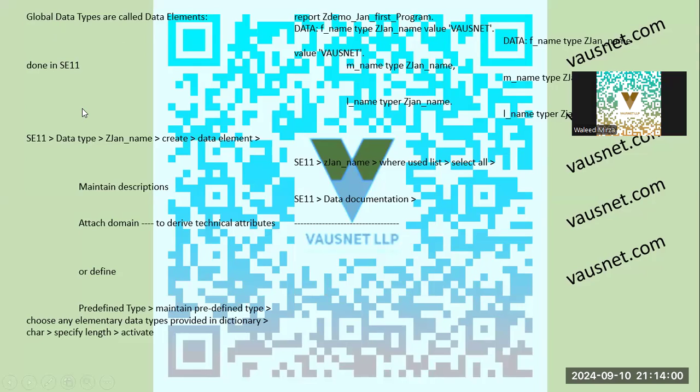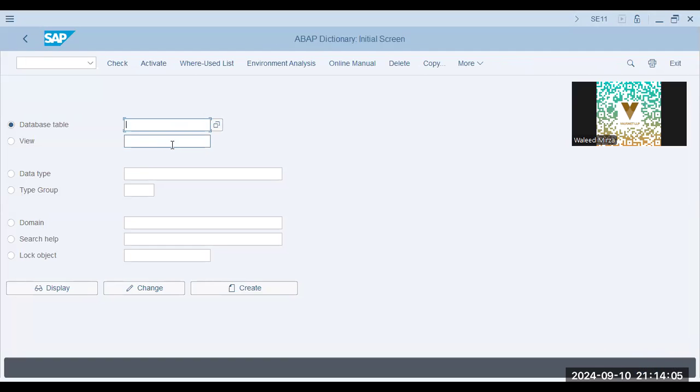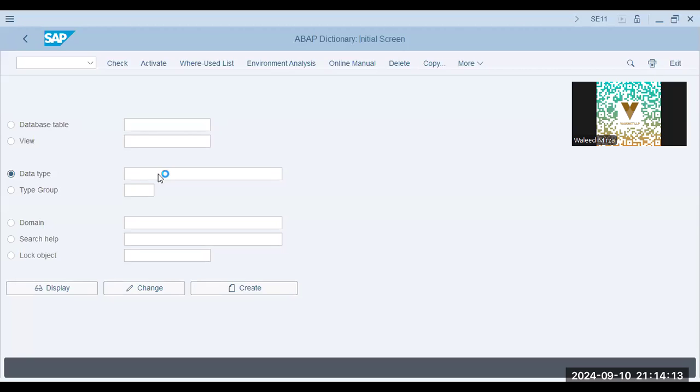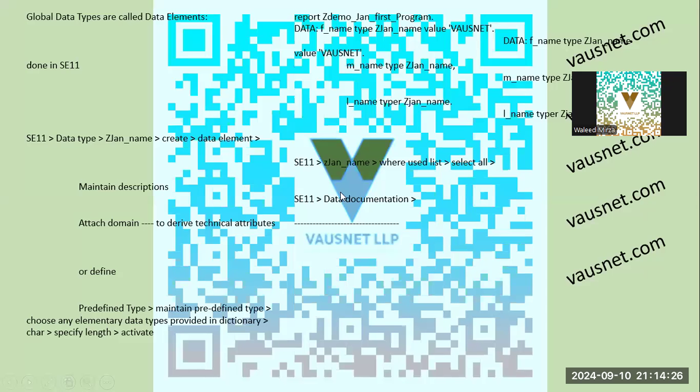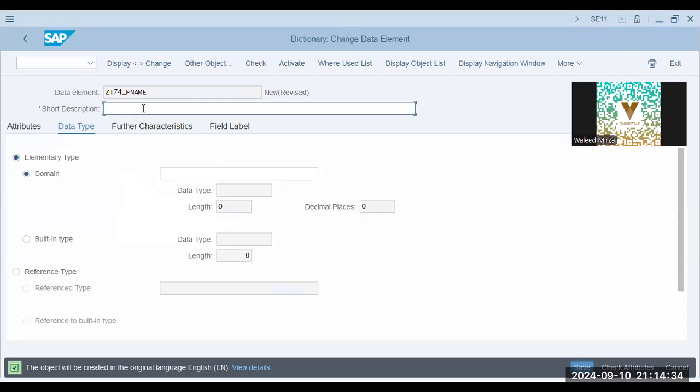Okay, this is done in SE11. And over here, we can actually create a data type for ourselves. For example, data type, and let's say this is ZT74 F name. Okay, and we'll create a data element. Now, data element, it will have its own types, and this can be global.